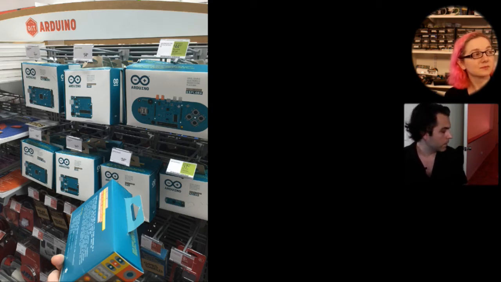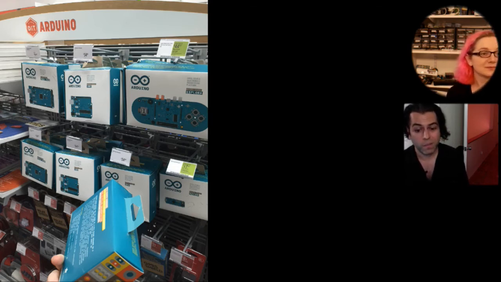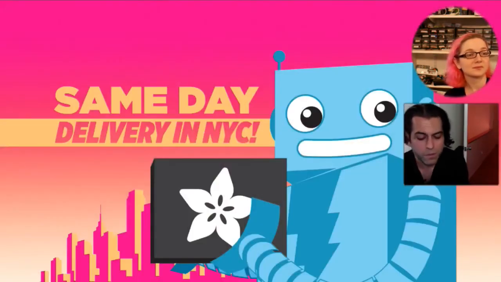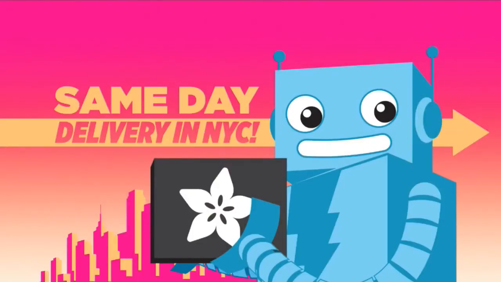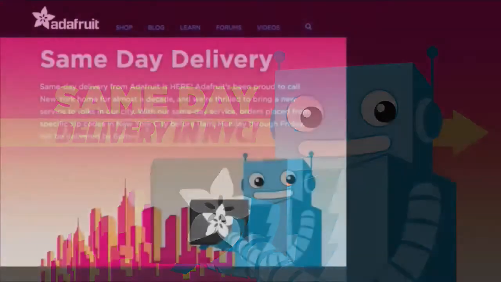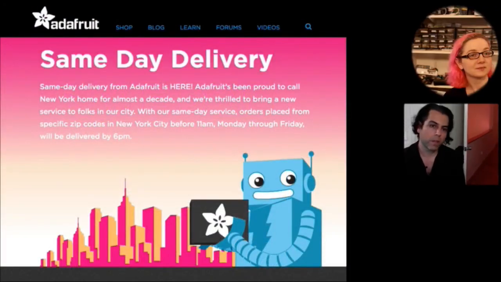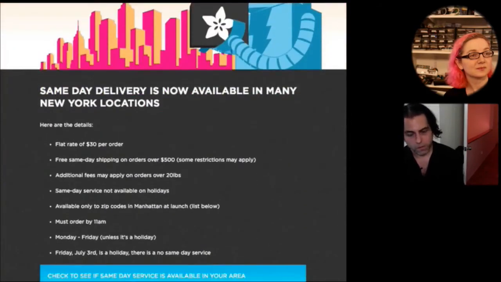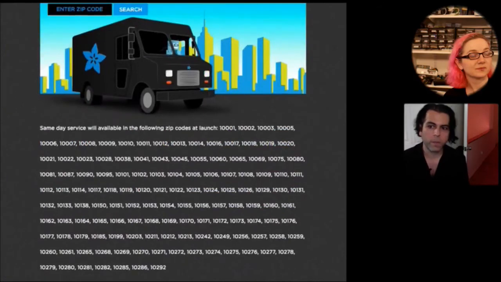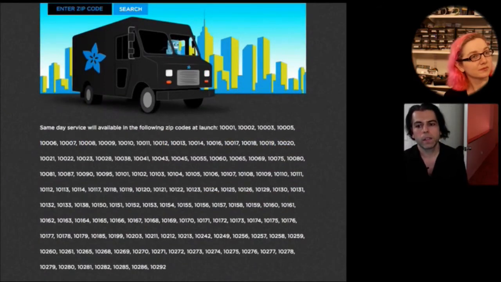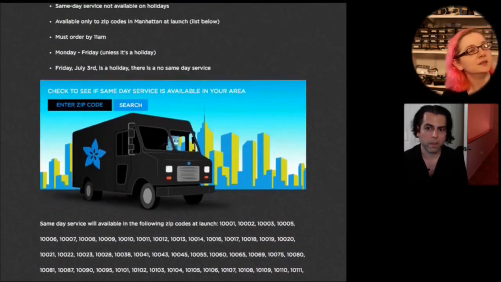And the other thing that's come up is we live in a post-Amazon world. So you know what we had to do? We had to figure out same-day shipping. Your distribution strategy might include other things that you don't even think about. So for Adafruit, if you're in New York, go to adafruit.com/sameday, and you can see what we have. There's different parts in New York, and if you put your zip code in and hit search, you'll be able to see if you can get it same day.